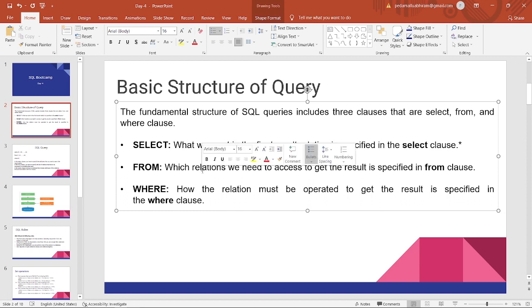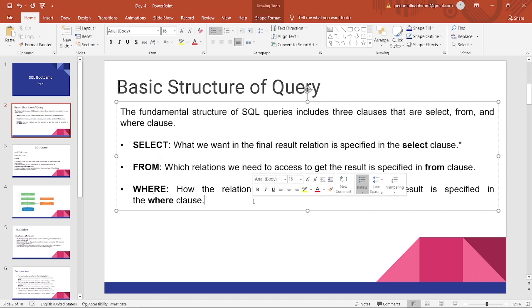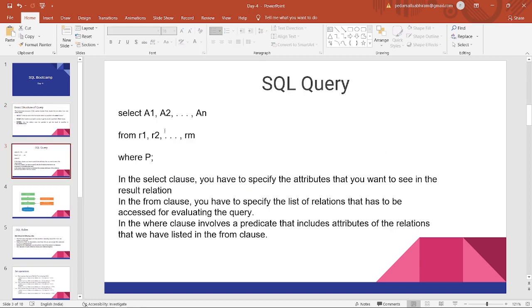See, the entities and the relations from which we need to access the data, you need to specify in the from clause, and then the where clause. Now, how the relation must be operated to get the result is specified. See, we don't need all the columns, so that's what we're going to write in the where clause. So the format I've written again here: select the attribute names from the table.